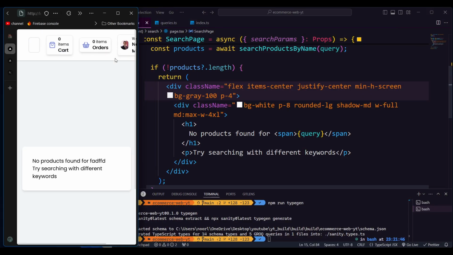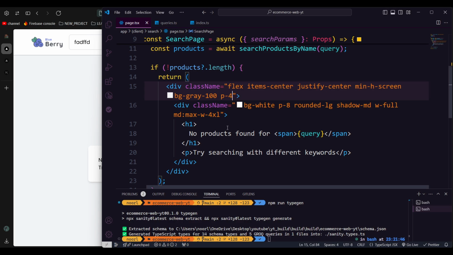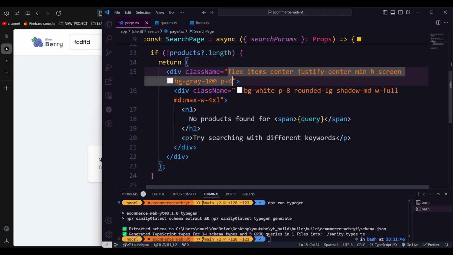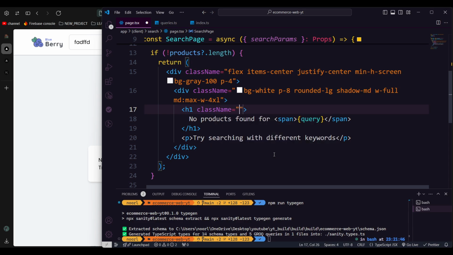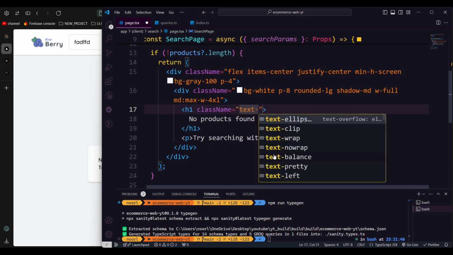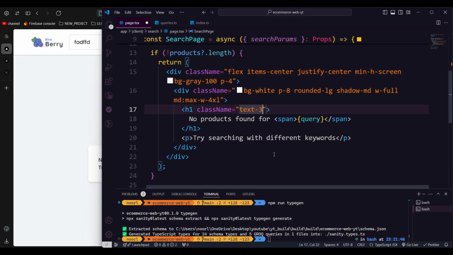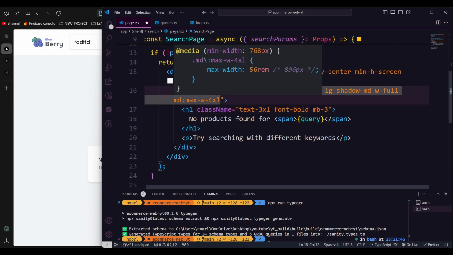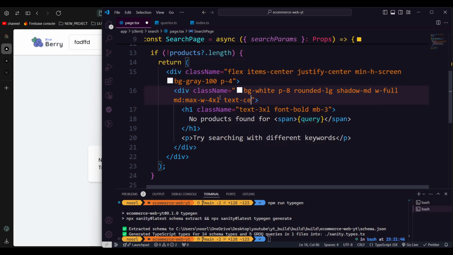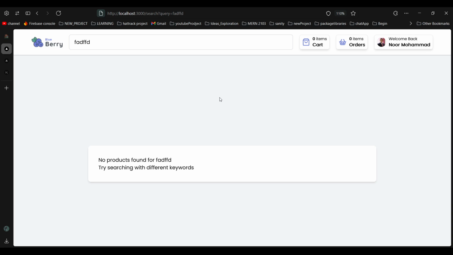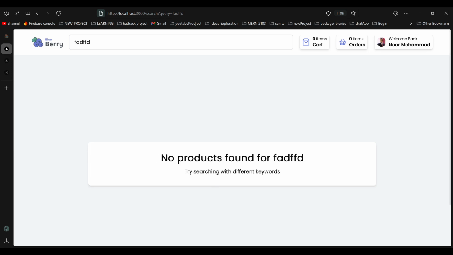We didn't make it responsive? Oh, okay, we'll make it responsive. It's not yet there. Now for the h1 tag, let's put a class name. The text should be, let's say, 3 axle, font should be bold, margin bottom should be 3, and also this one we're gonna make all the text center aligned. Okay, so it should be text center align.